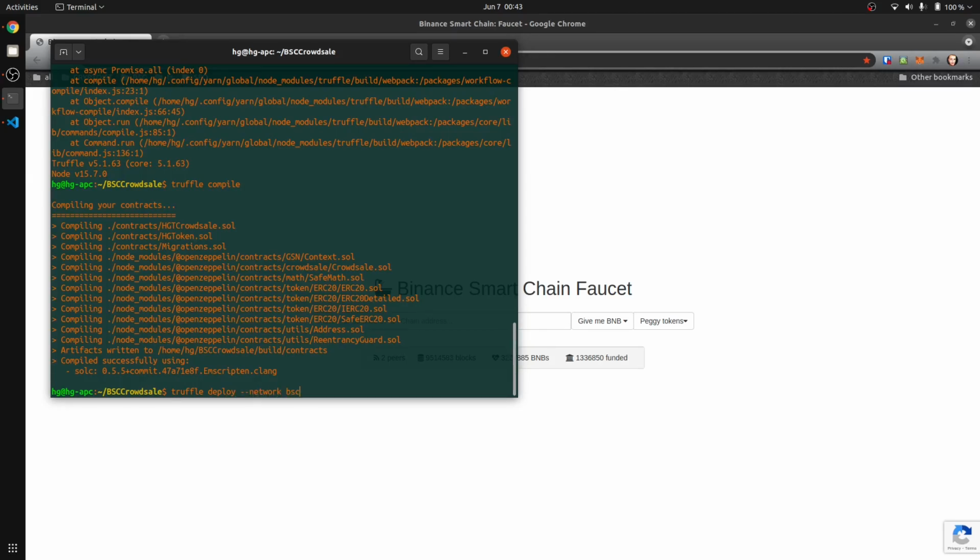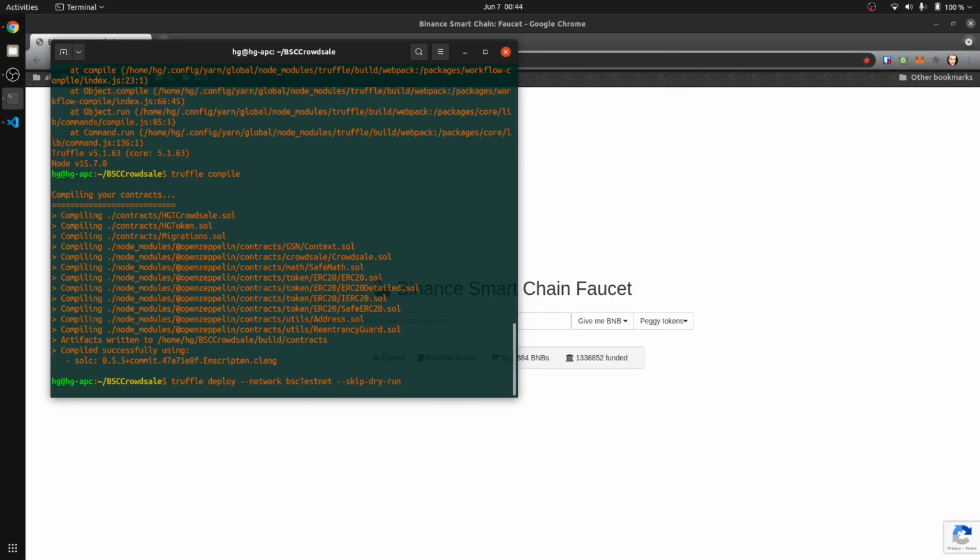network BSC testnet. And for some people, I've realized that mostly on Mac OS, and if you have a lower node version, you might run into some errors that some might not. You have to skip dry run. We can add it to config, but for right now, we're just going to put skip dry run, and it eliminates the error for a lot of people. Or update your node version. So let's see. And then after this, we're going to connect to Truffle console, and we're going to buy tokens real quick.